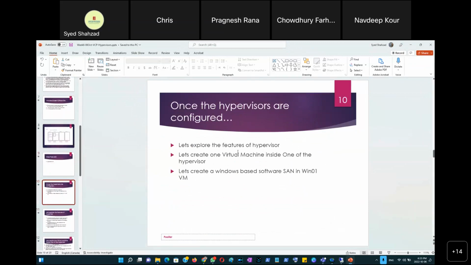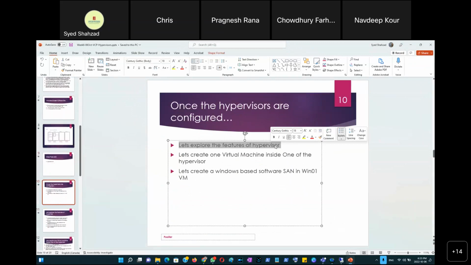Yeah, we were exploring the hypervisor features. Let's create one virtual machine inside one of the hypervisors. This is where we were. We explored and talked about the features of the hypervisor, so I'm just going to mark that as green. And let's create one virtual machine inside one of the hypervisors. This is where we were stuck, so I'm just going to create that.